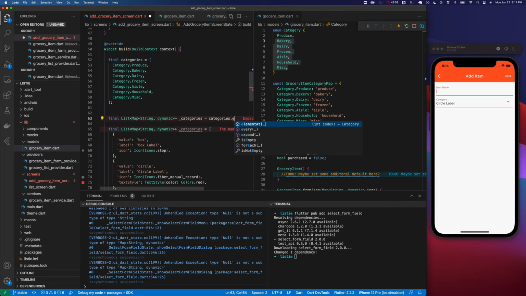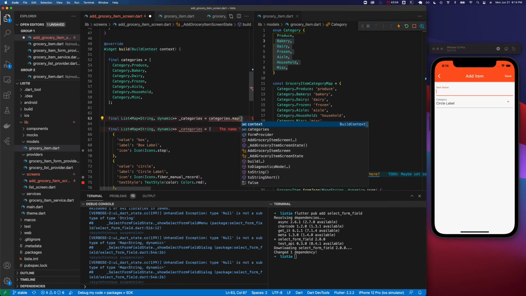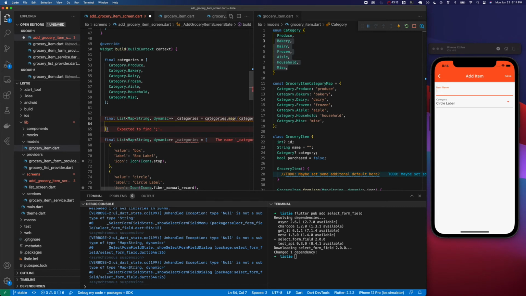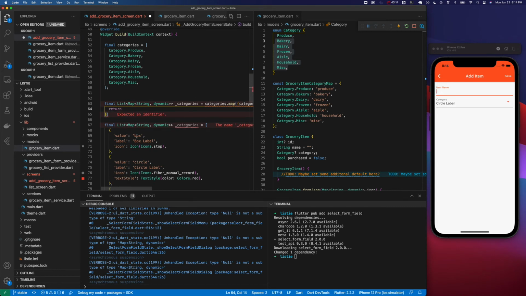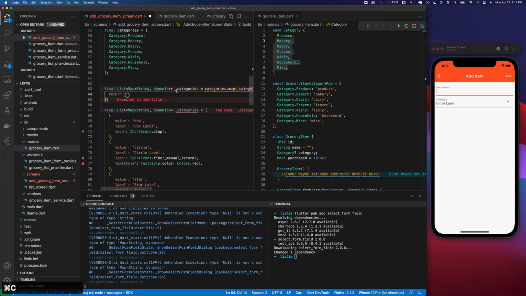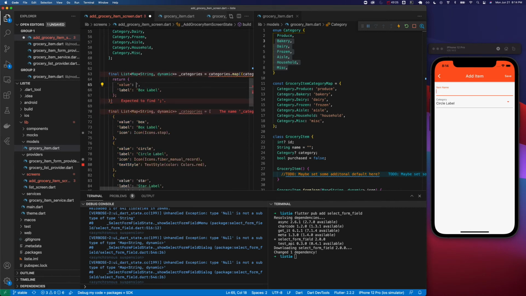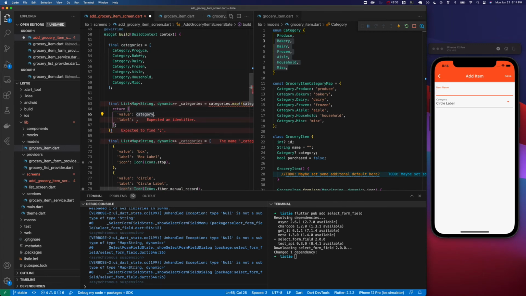Dot entry. Dot. Sorry, it's an array. So dot, we can do dot map. And each of these will have an item or a category. And we ultimately want to return from each of these something that looks like this. And we're not going to worry about icons right now. And let's just return that. The value will be basically category. And the label, sorry, the category. This is just an enum, so it's really just like 1, 2, 3, 4, 5.